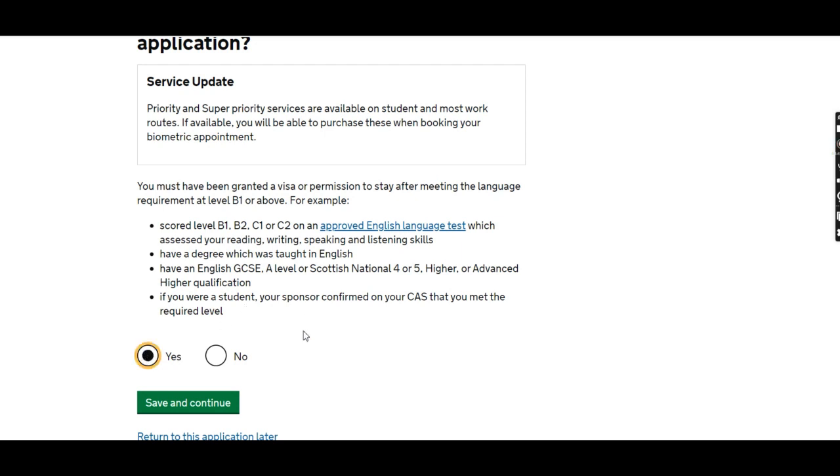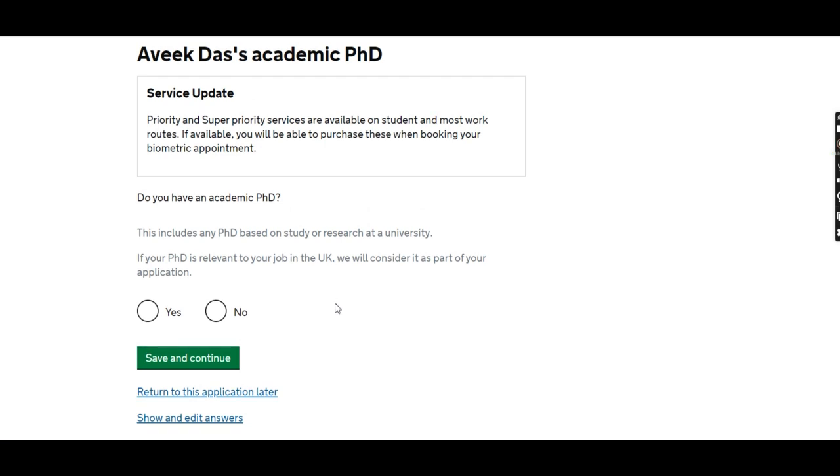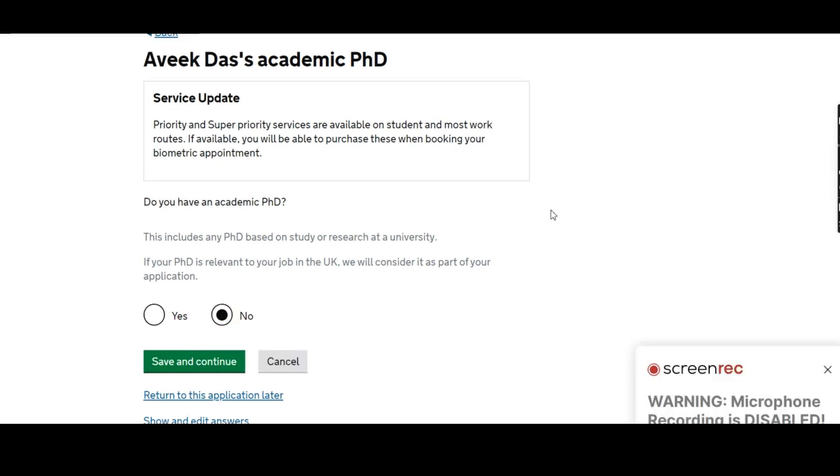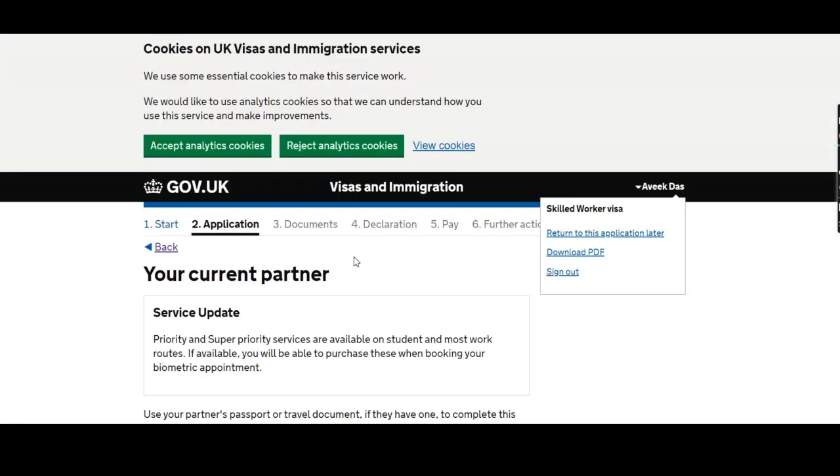So of the three options, you can provide any and click continue from that. Now this is a question about PhD. Your job role might require a PhD, mine doesn't, and if you don't have a PhD, you just select no. If you have a PhD, it might or might not relate to your job, you can still select yes and provide that information. So I will select no, I don't have a PhD and my job doesn't need one, and I will then click on save and continue.